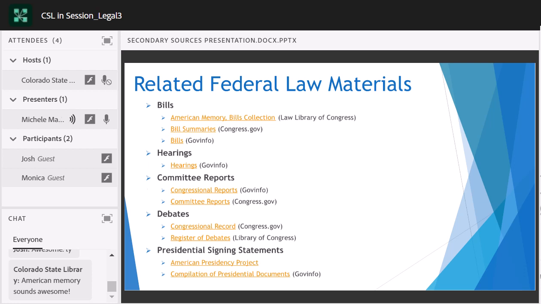For committee reports, that would include your House committee reports, your Senate committee reports, and your House conference reports, those are available on govinfo.gov from 1995 to the present, and on congress.gov from 1990 to the present. If you're looking for debates, congress.gov has the Congressional Record, which houses the debates from 1995 to the present.